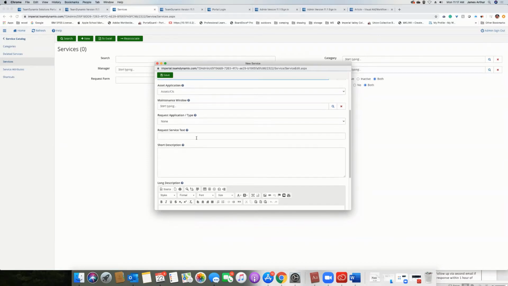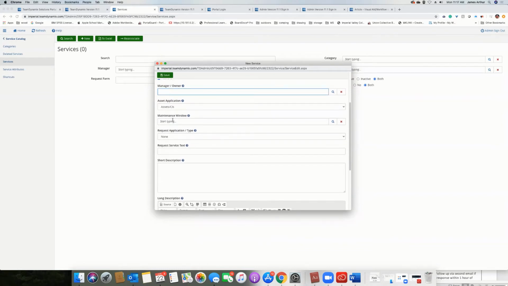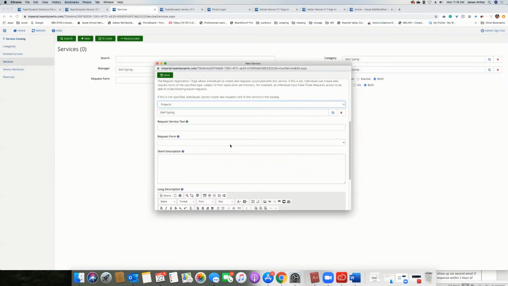The asset application and maintenance window are typically part of a ticketing service, typically not part of a project management one. But the request application and type is what we need to leverage now, and that's a key. These are two key fields, right? Because this is a project request service, it needs to be part of the project application. This drop down is already built out, part of the tool. So we want it as projects, right? As I talked about before, down the road, when we do all of our ticket services, we're going to be selecting tickets here. And once you select projects, it cascades a window below that.